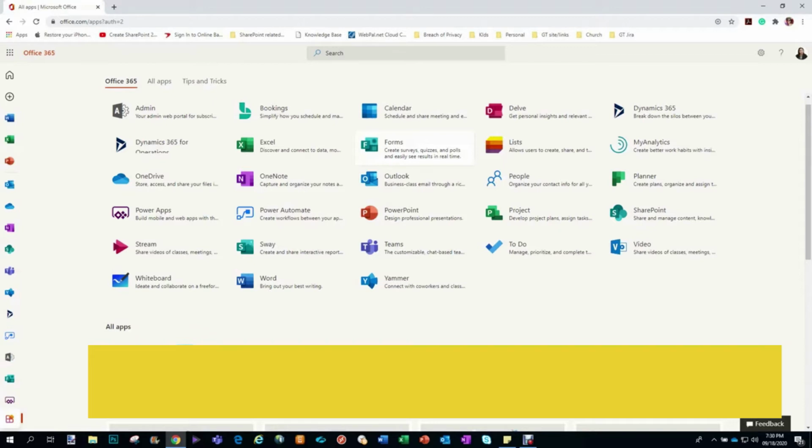So, as I promised, I'm going to show you how to create a survey using MS Forms or Office 365 Forms. It's really easy to create this, and it looks sleek and neat. I'm so excited to show you how to do this.